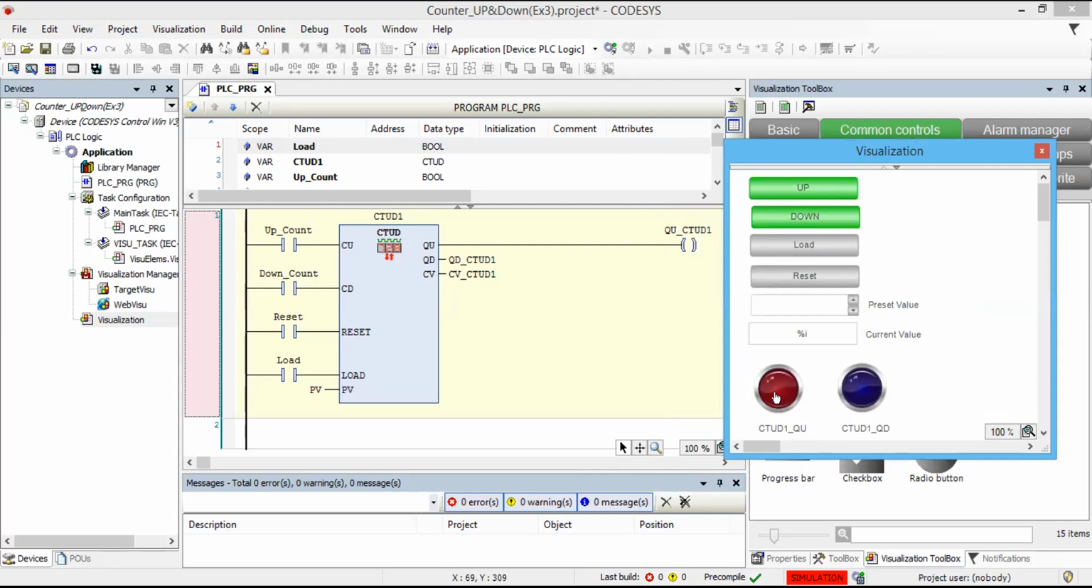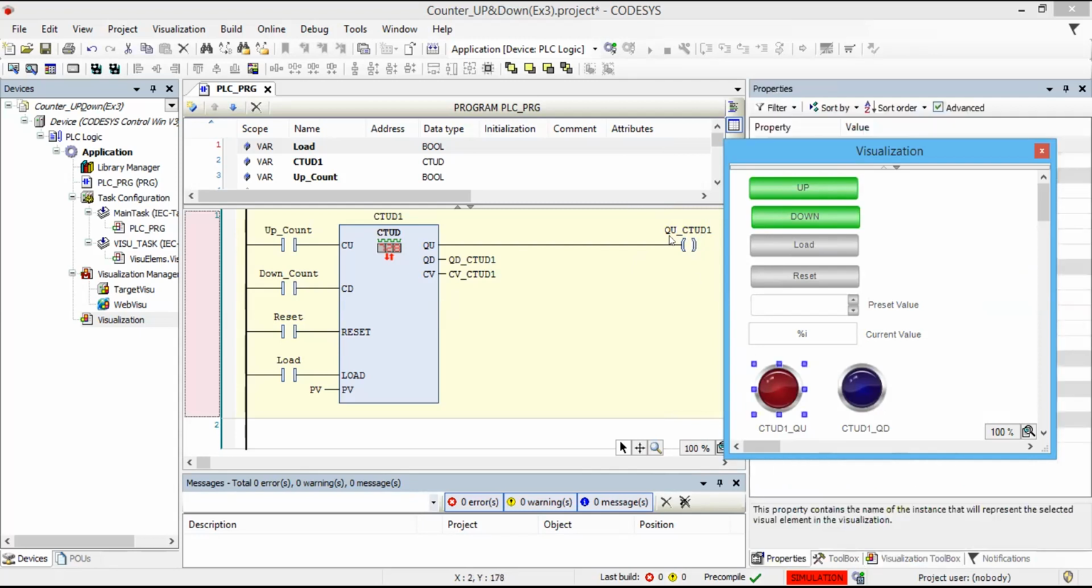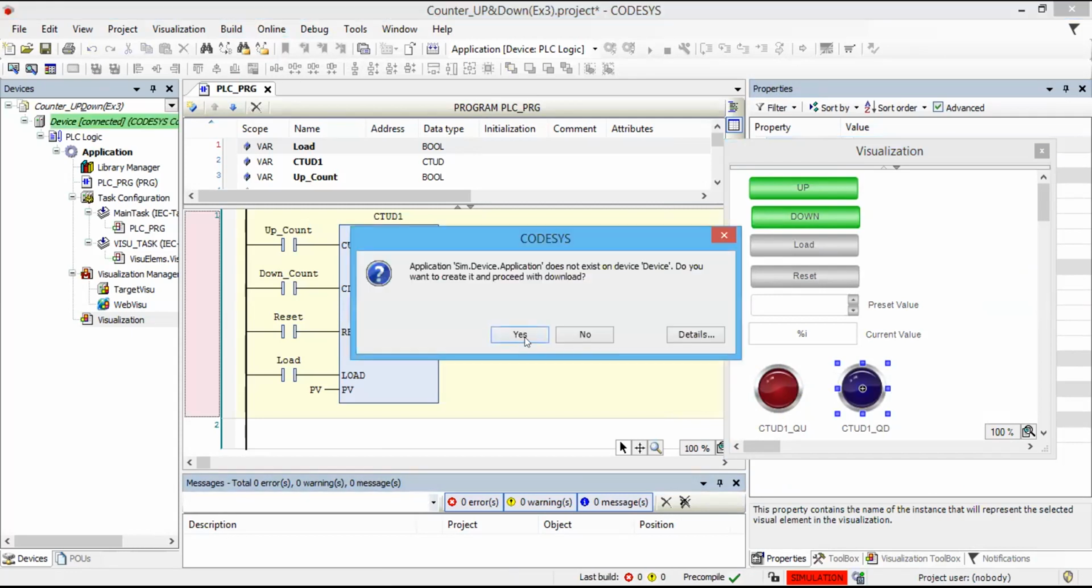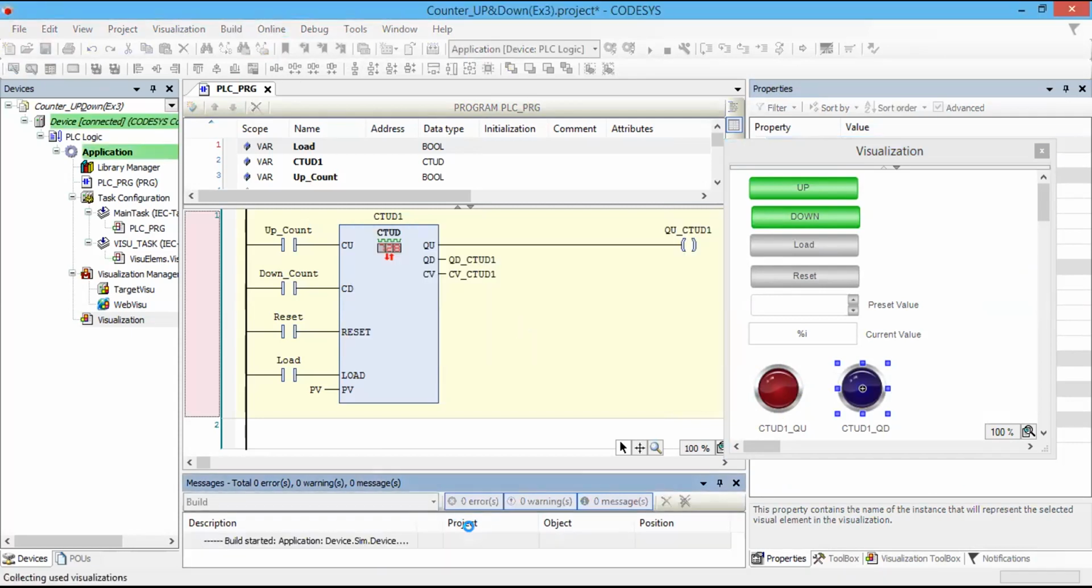So the outputs are the same. You can add two pilot lamps, and the first pilot lamp is linked to the output QU, the up count output, and the second one is linked to the down count. So you have to type and define these variables, booleans, and then link them to the visualization. Then go and build your program and then go online. I'm assuming you don't have any compilation errors because the program I have already written has no compilation errors.